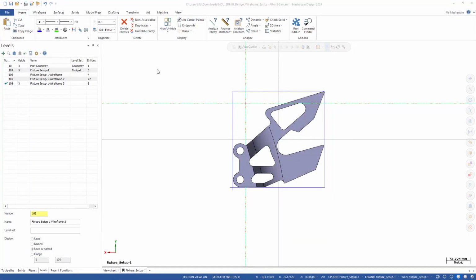In this lesson, we'll be exploring the fillet command as well as the chamfer command, and we'll also be exploring how to create circles. We're going to do this on temporary geometry, so we'll start by creating a new level and copying geometry to that level. We'll create level 109 and call this temporary geometry.